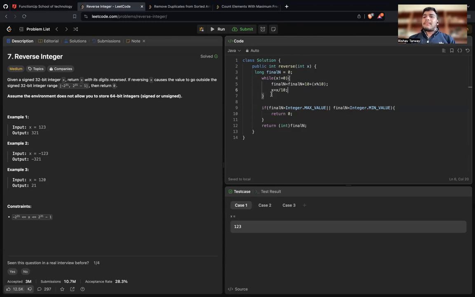Then, since the last digit has been taken out, we divide x by 10. When we divide, it may be in decimal format, but we are storing only the int value, so it stores the remaining digits. Similarly, it checks x not equal to 0. My number is not 0 currently because there are two remaining digits. Similarly, for all the digits, it will be added up to final n.